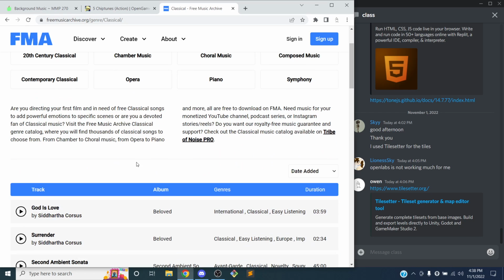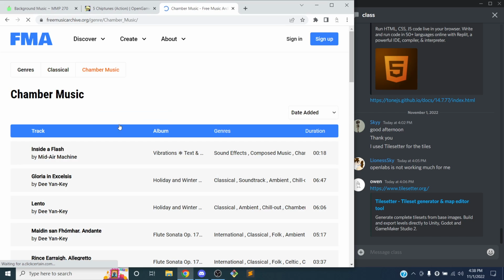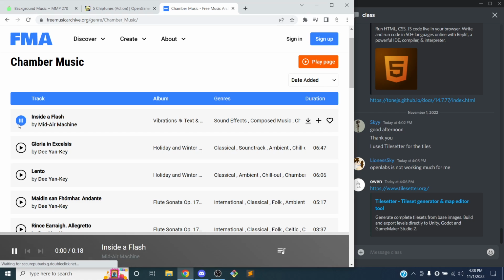And then it's going to give me some examples. So there's some tracks down here. And then there's different types of classical music. So we can subdivide the genre even further. So let's say chamber music. I think that'll be fun. And then we can listen to the examples. So I like that, but it's only 18 seconds long, so that's not going to be great for my game.